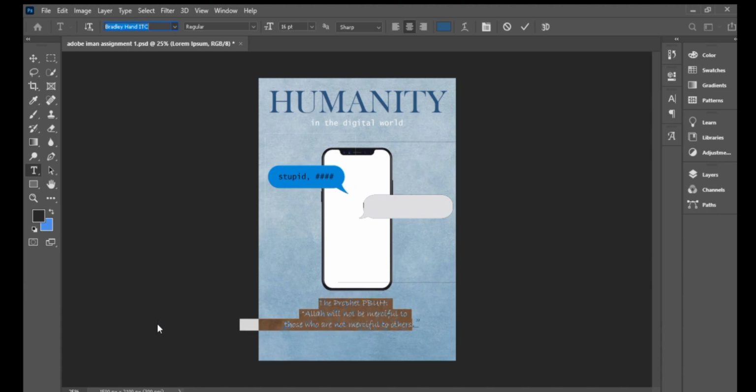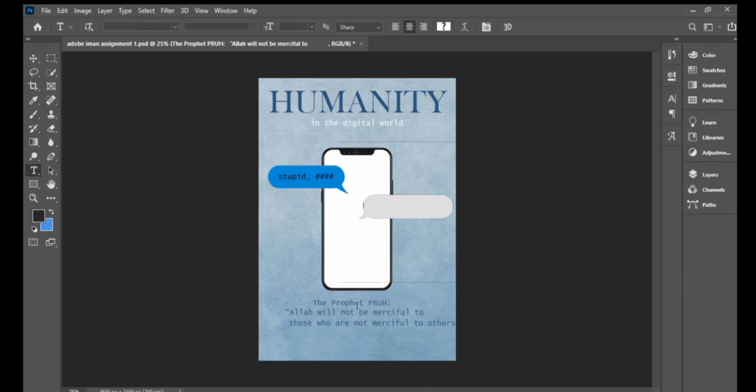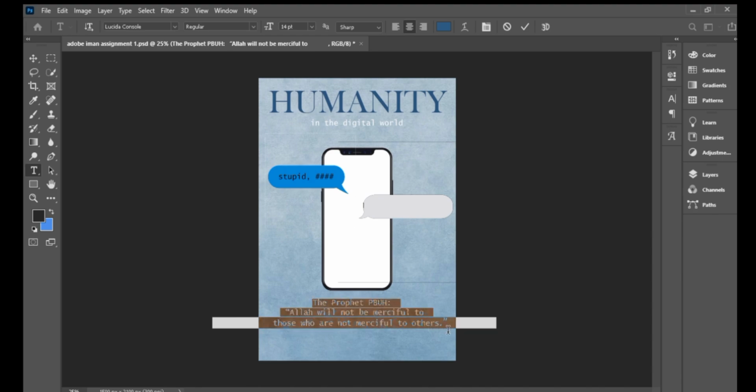Before starting this project, my design plan was to show how cyberbullying affects people and how being humane and merciful is important in consuming media. Thus, I am sure that my poster has shown a good amount of elements that relate to the chosen topic.